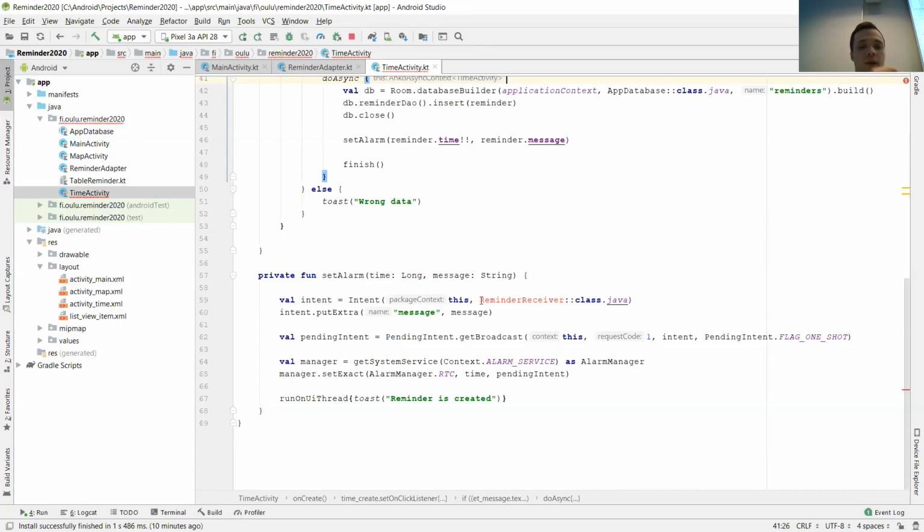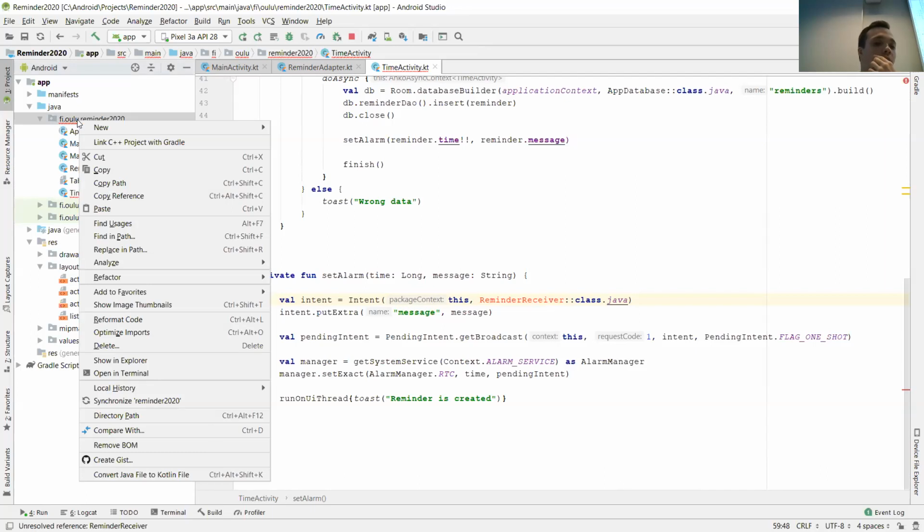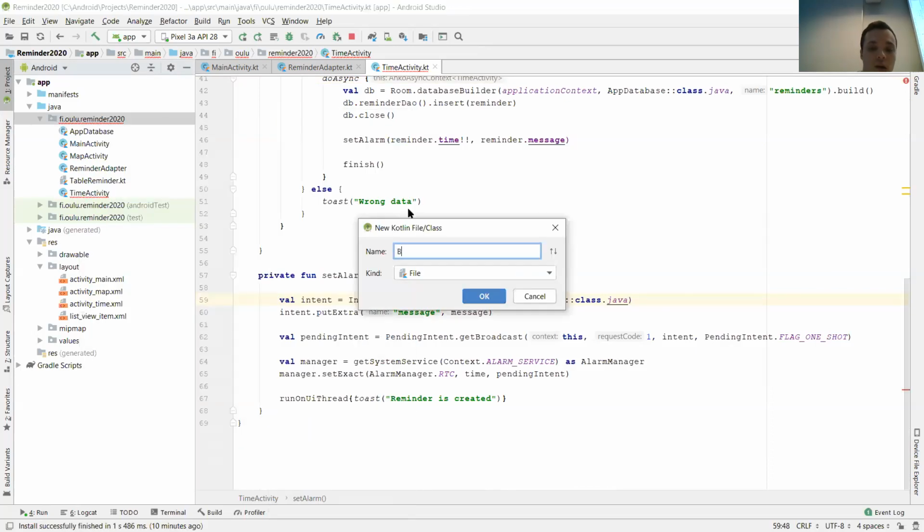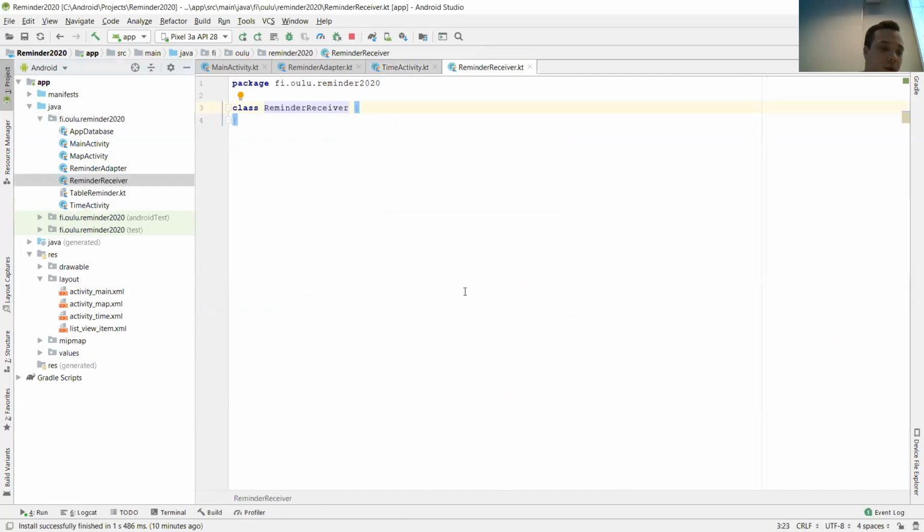So for now, let's create this reminder class, which will listen for these events. So we need to create another class in our package. So you, again, right-click on the folder of our package and call new Kotlin class. And let's name it reminder receiver. We can select class here and create. So this reminder receiver will extend broadcast receiver.